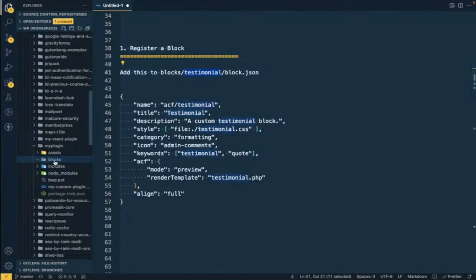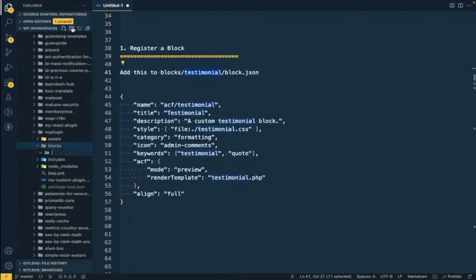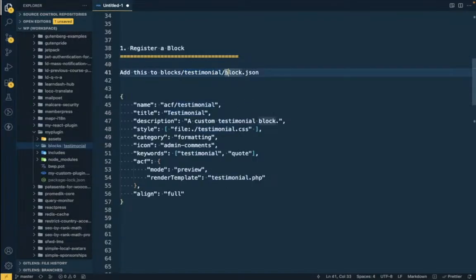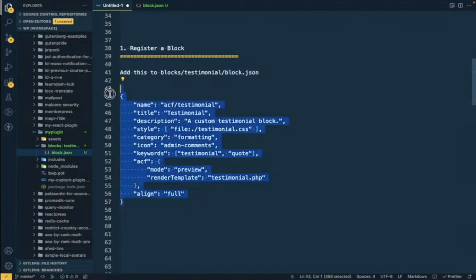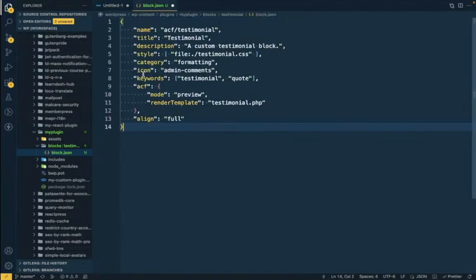So we will be creating another folder inside blocks. We will call it testimonial, and in that folder we will create block.json. All the blocks you will be creating will go inside the blocks folder. So in block.json, I will add this code, and I won't change anything as of now.